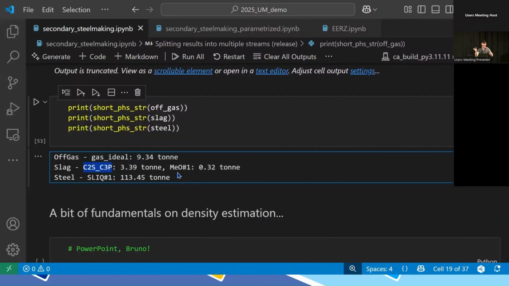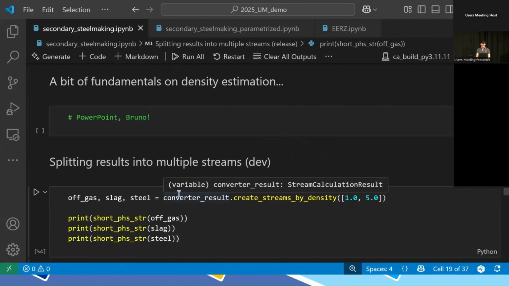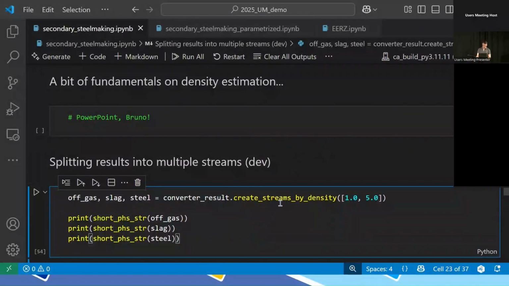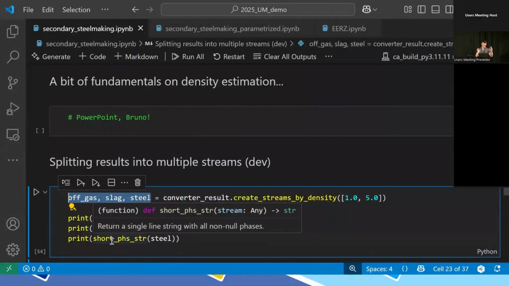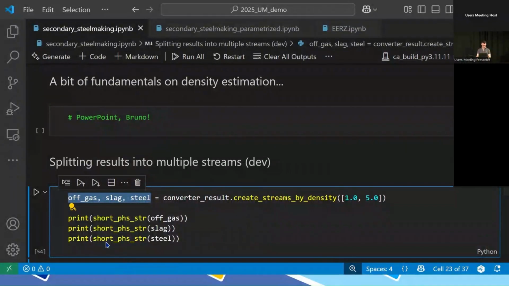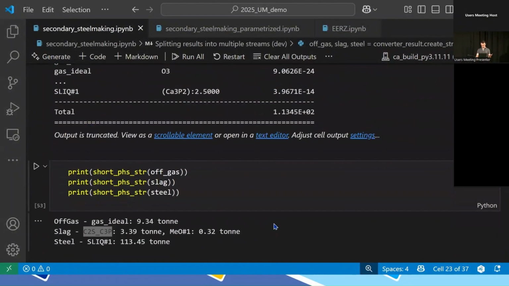Remember before, we had to split phases manually, basically, and make sense of the different phases in the results of a reaction. But now you can just call one function, create streams by density, and define the density thresholds. You just need to be aware that if you define 2 thresholds, you will have 3 output streams. But this is expected. You should know a little bit of what to expect. But you don't need to be so much aware of the phases and sometimes even worried about whether you selected the correct phases or not. So, and this is quite enough, right?